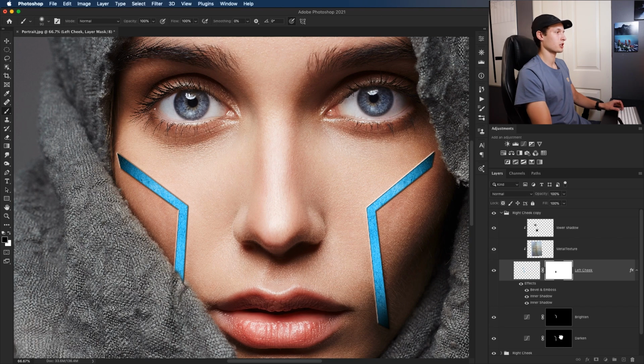So with the darkening adjustment, I'm going to click on that layer mask, set my foreground color to white, and then I'll just set my opacity to 50% by pressing 5 on my keyboard, and I'll just darken around this outer edge like so. And then likewise, I'll click on the shadow layer and I'll just add a little bit of darkening to the edge like so.